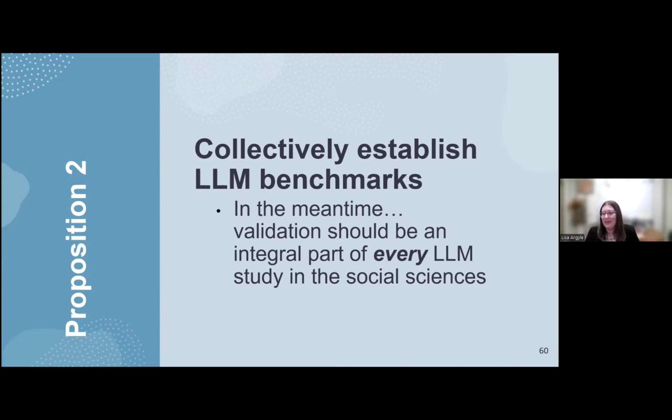In the meantime, until we have those kinds of benchmarks, validation should be an integral part of every LLM study in the social sciences, right? So every language model study should be saying, we use this language model to do this particular task in our study. Here's the evidence that it works, that the language model in the way that we're using it at the time that we're doing it is doing the task that we wanted it to do. And then we can carry on with the rest of the research. But I think, for the time being, every study has to reestablish that the language model is doing the task that we want it to be doing in that particular context.